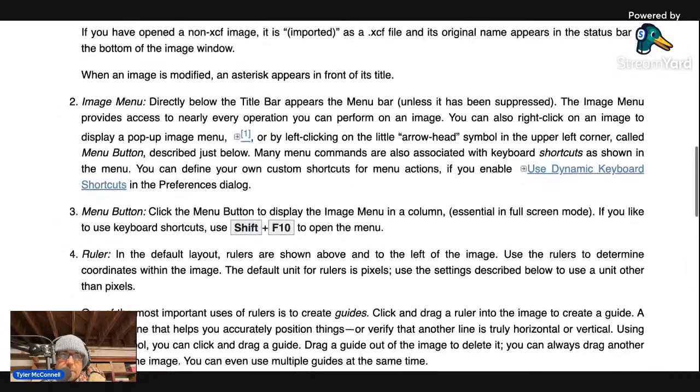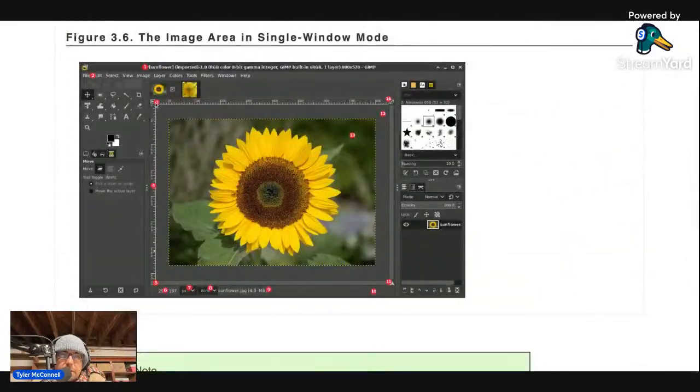Menu button, that's number 3. This right here.